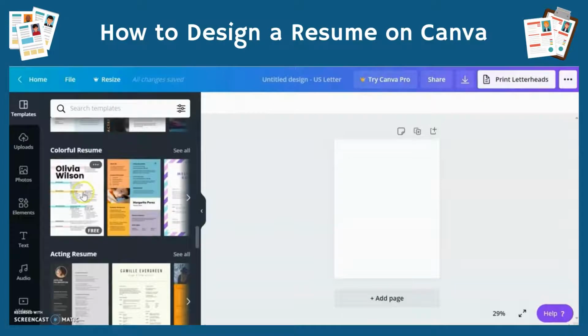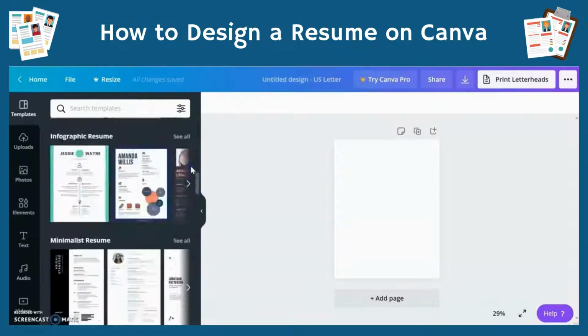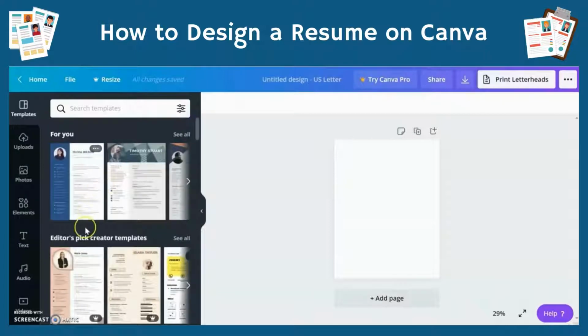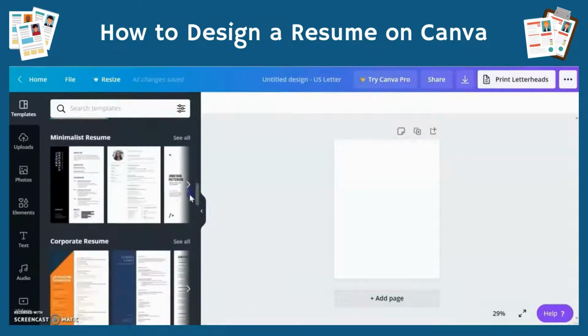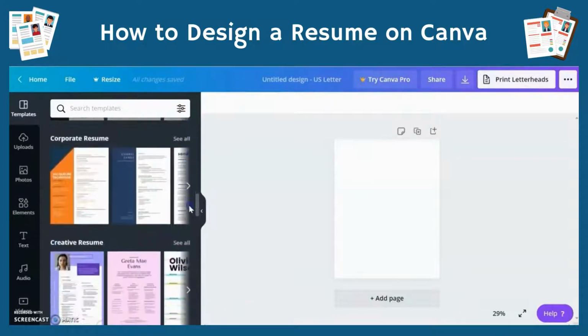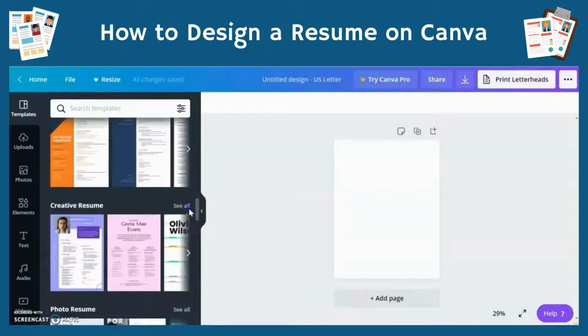Like for example, here, if I hover over this one, you'll see down here in the bottom it says free. But some of them are not free. Like these here, where you hover over these and it says Pro and it has the little crown, those are ones that you have to have a subscription to use. So you can just browse through all of these and find the category of resume that you would like.